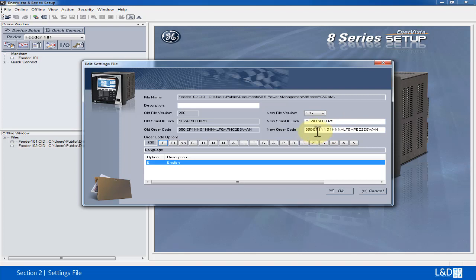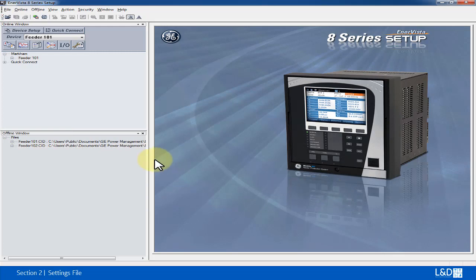Another is the order code, and for the order code we can use this option button to select each option. So the reason to do this editing is that you have a setting file you want to write into a different relay with a different order code. You can use this editing of the order code. So once you're done with all these options, just click OK, and this setting file is updated into a new setting file with the new properties like the firmware version, serial number, and order code.